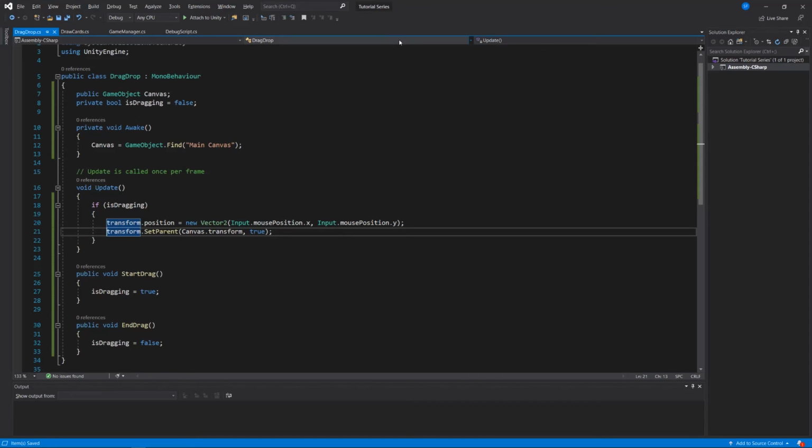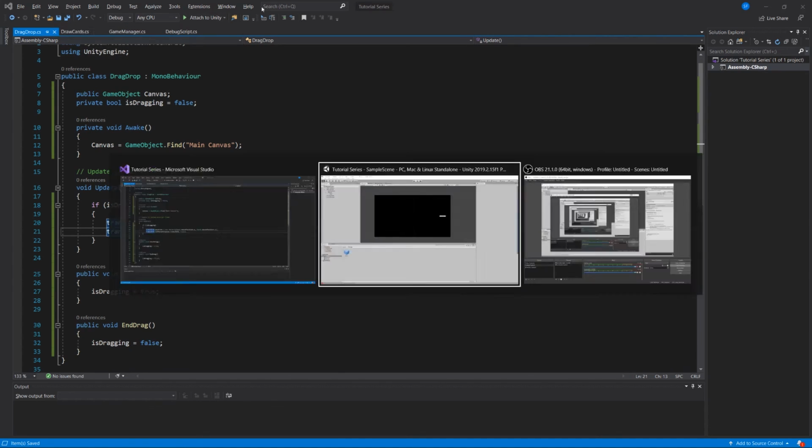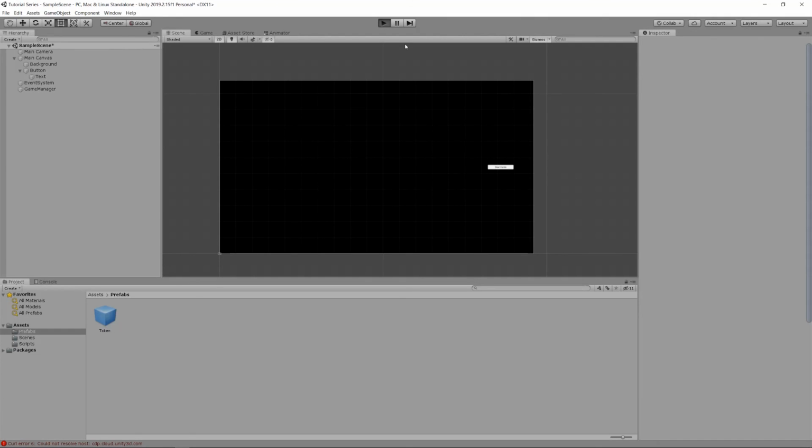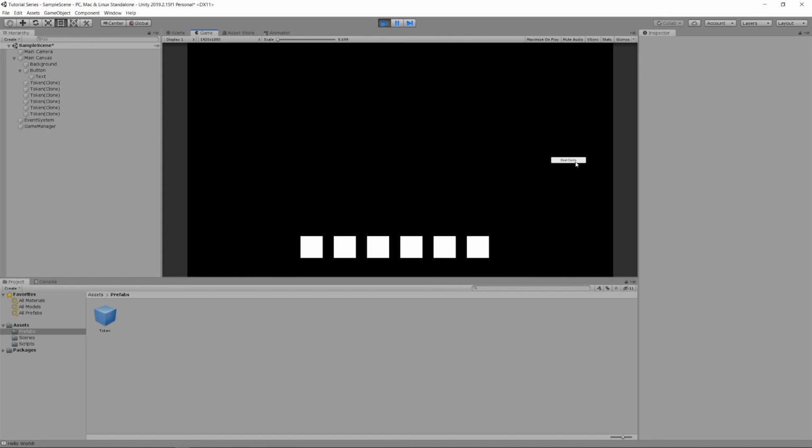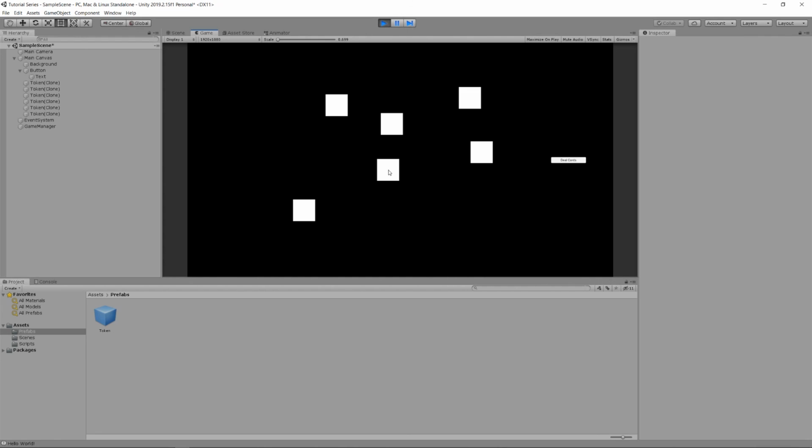But this is really cool. We've added a draw card script, or I guess it could be called draw token script in this video, and we've also added a drag drop script so that now when we hit play, we're able to control when the cards or tokens are being drawn, and we're also able to add a little bit of functionality with dragging and dropping these tokens across the screen at will, which is really cool. You should give yourself a pat on the back.